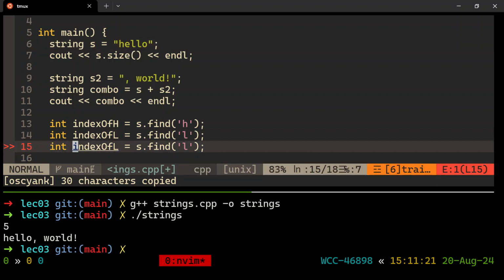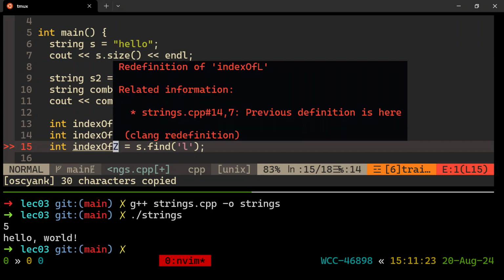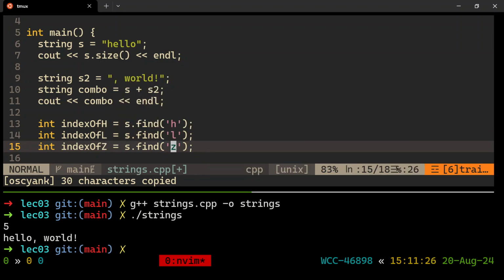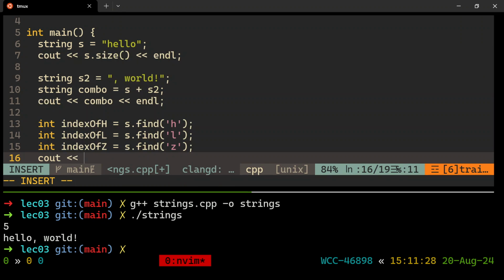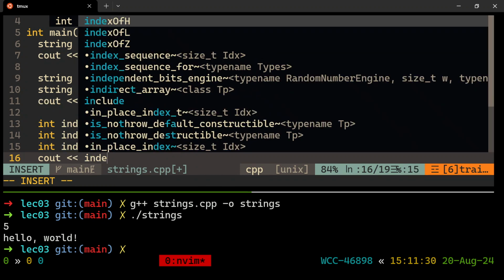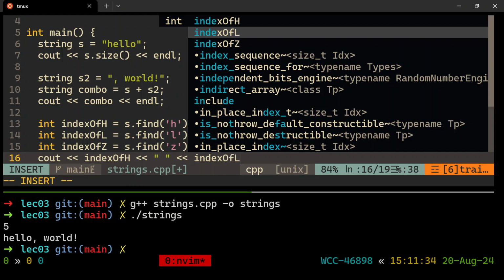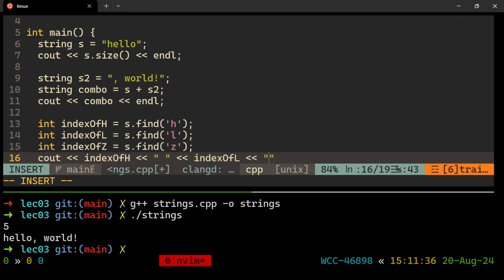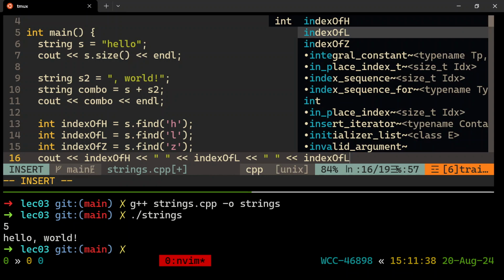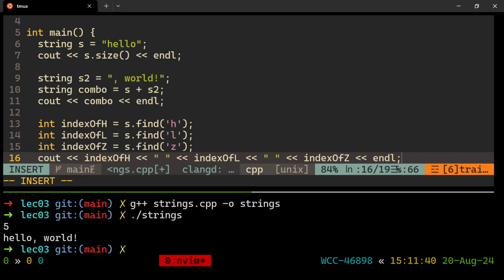You can also ask for the index of a character that's not in the string. Let's go and ask it to look for a z. Let's see what it does, because it's got to give back an int somehow. What's the index of h? And I'll space separate this with index of L and the index of z. And then a new line.